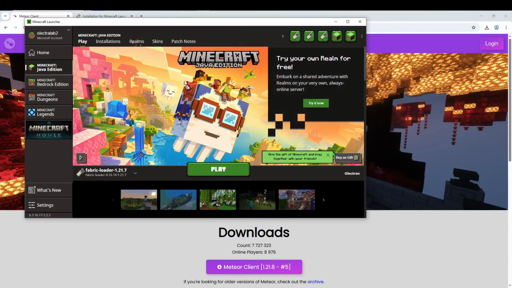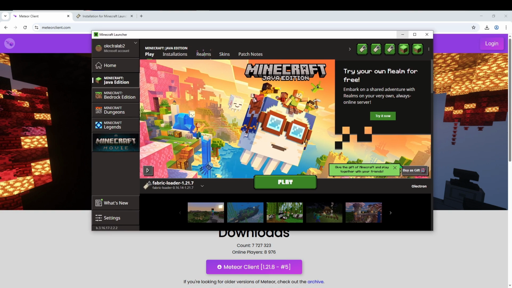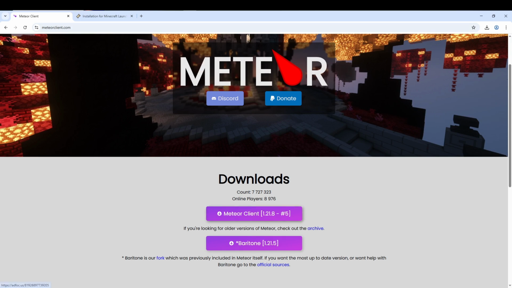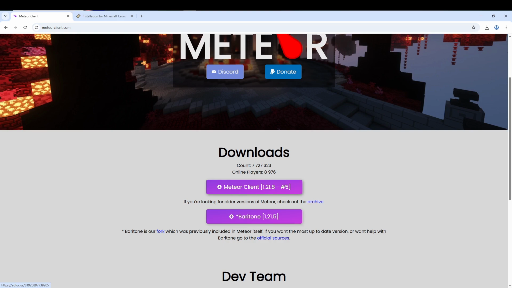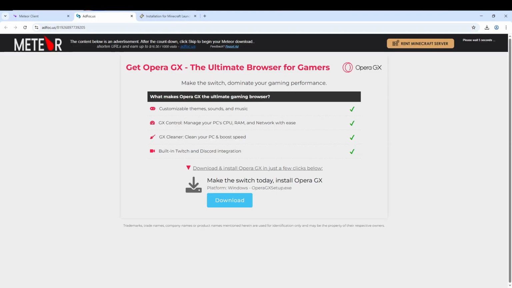Hello everyone, today I'm going to be showing you how to get the Meteor hacked client for Minecraft 1.21.8. So we're going to go to the Meteor website, which I'll provide a link to in the description if I can. If not, just type in meteorclient.com. Go ahead and click the 1.21.8 download and you'll get given this little ad focus link.